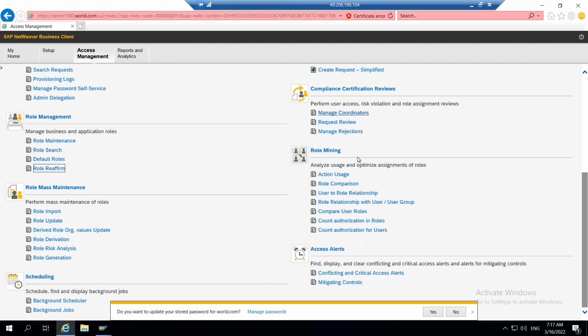Next, coming to role mining. In role mining, all options are for reporting purposes. For example, in security, the SUIM transaction code, you remember? By using the SUIM transaction code, we can search the roles and search the users, meaning we use it for reporting purposes. Same as that, these role mining options are also just for reporting purposes.